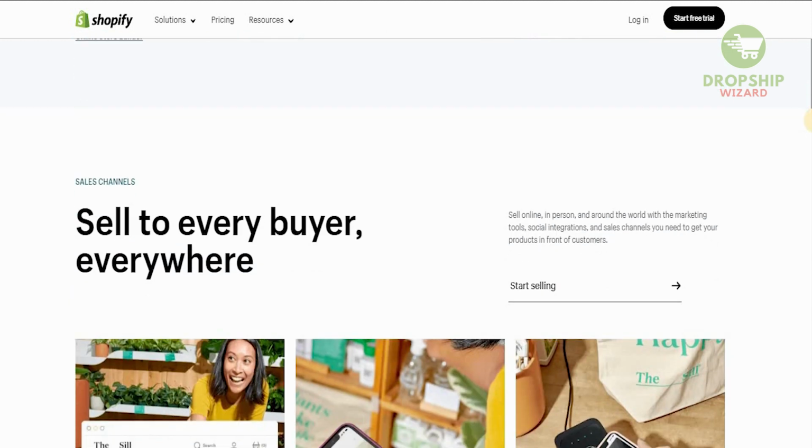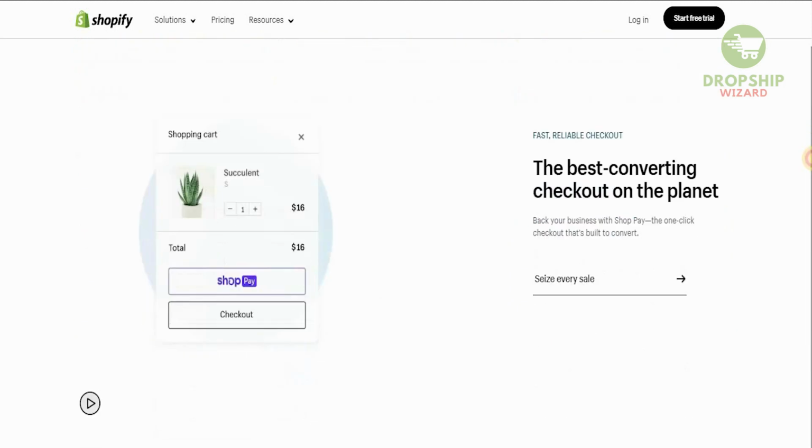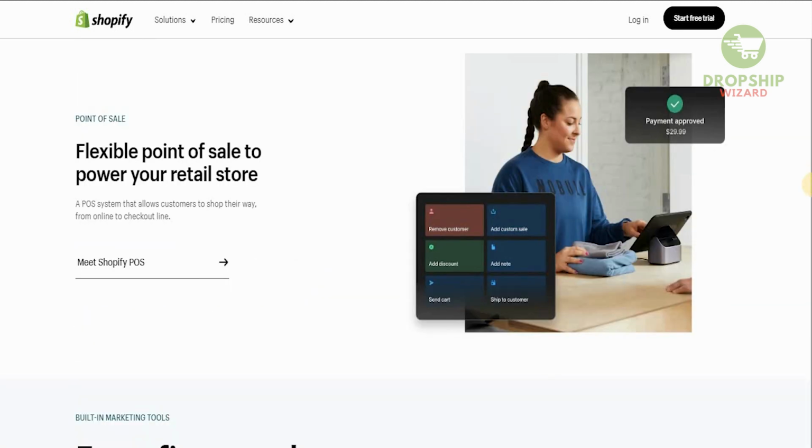For you to understand Shopify, one of the major things to keep in mind is that the sales channels available on Shopify are absolutely brilliant. You can sell online, in person, and around the world with the marketing tools and social integrations you would need to get your products in front of customers. You can back your business up with ShopPay, the one-click checkout that is built to convert. And you can also get a point of sale system that allows customers to shop their way from online to the checkout line.